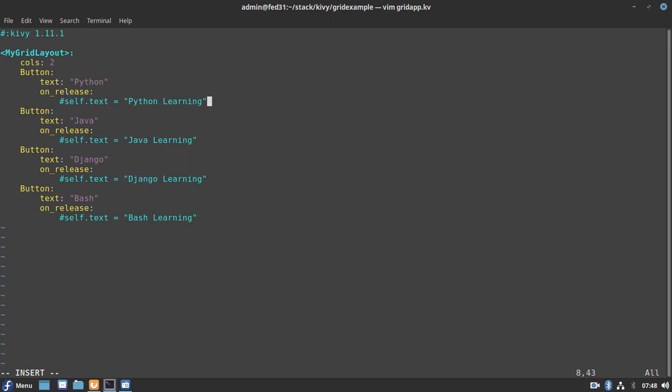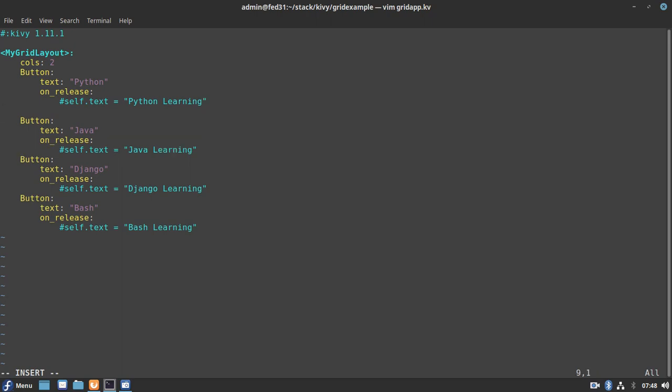For that, every button has one property, that is background_normal. Let's see how we can set it to an image. self.background_normal is equal to, so I have a few images in my current directory, so I'll try to load them in place of those buttons.